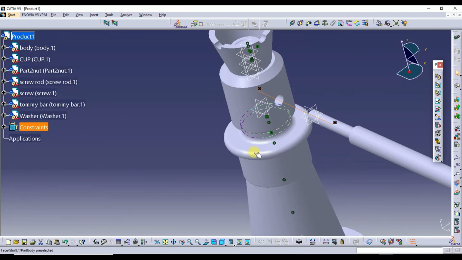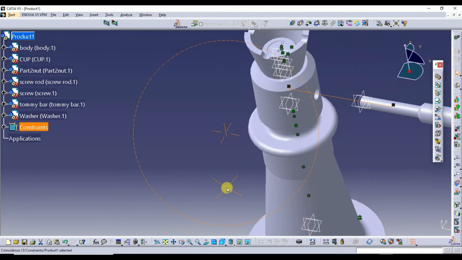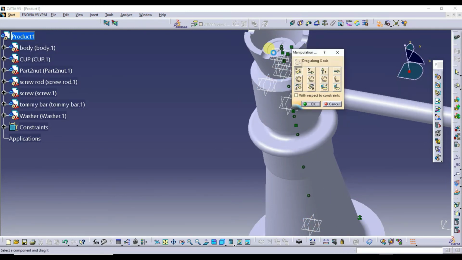Now what I do, just I'll rotate this. I'll use the smart command. Just I'll try to move this inside this. You can choose the axis also.